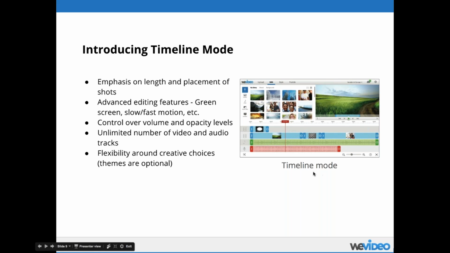This is not the case in storyboard mode, which is the more basic mode that we have. When you think of storyboard mode, it's similar to what you experience on a mobile device. And that's why I said in the beginning, use those mobile devices as much as you want. You can build your story there.